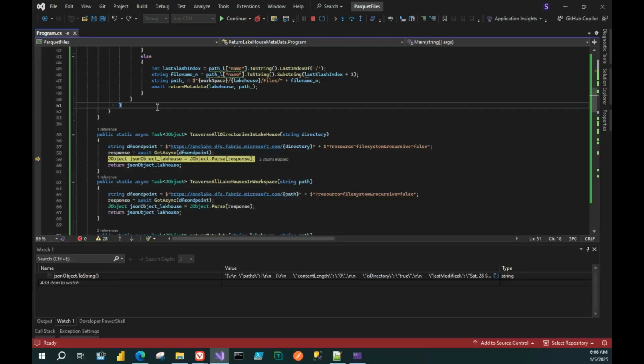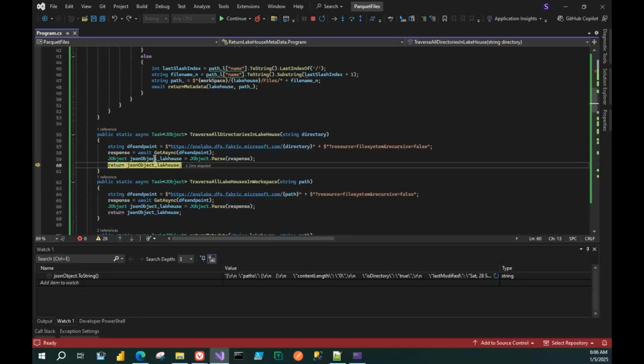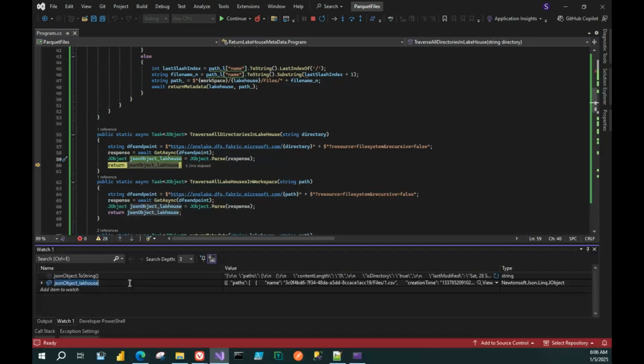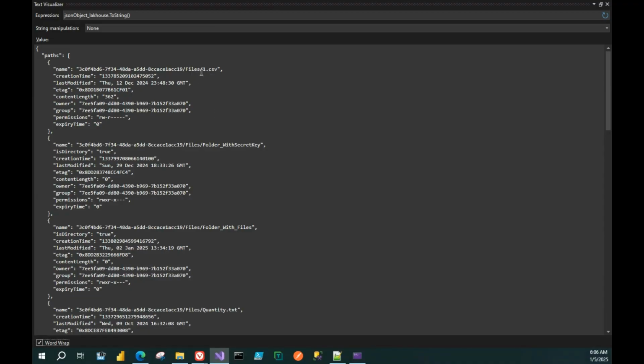Should I add a watch here? Okay, let me just add a watch for this as well. To string. Yeah, so it's going to return a list of all the objects that exist in the files folder.